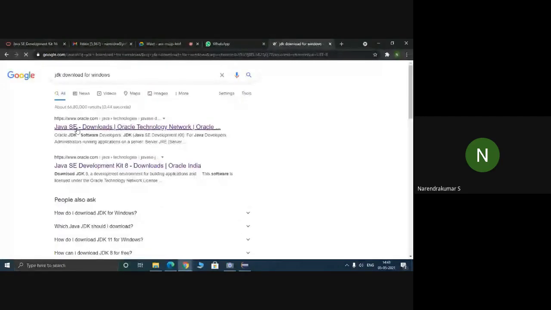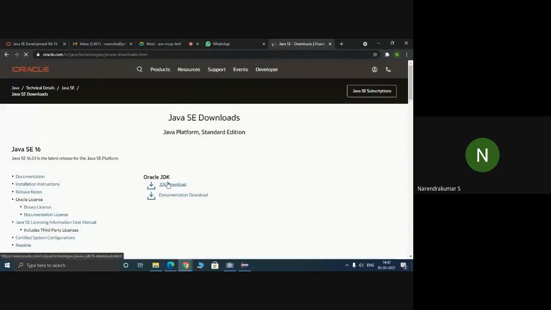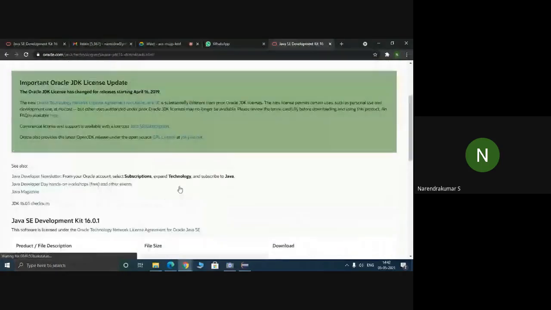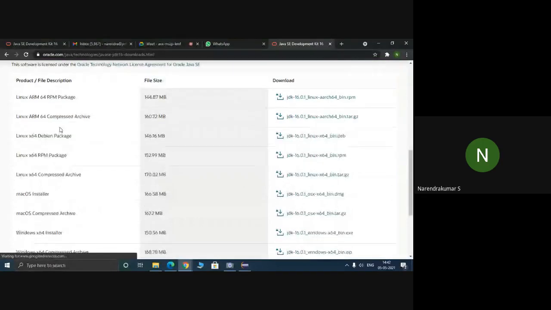A number of results will come. You need to pick the result from oracle.com. Go to this oracle.com, and here we have the Oracle JDK download. You just click on this link. Here we will get JDK for different operating systems: Linux, Mac, and we have Windows.